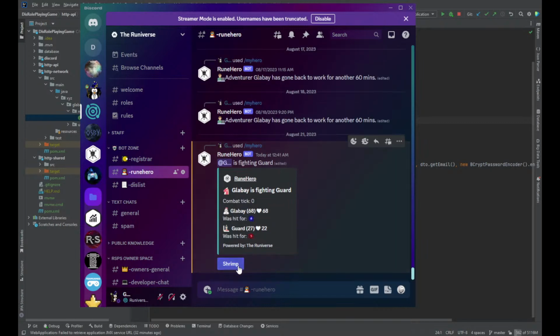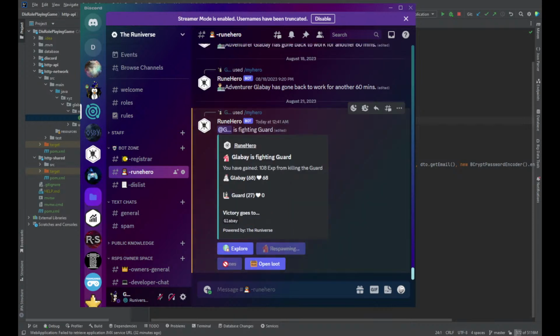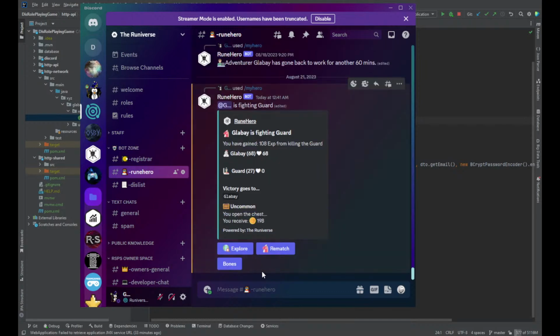As you can see during the fight, there will be a button that says the name of the food that you have in your inventory. At any point during the fight, if you're feeling low on health, you can click on that shrimp button or that food button, and it will regenerate you some health. It's going to be a really fun bot once we get more into the meat and potatoes of it.